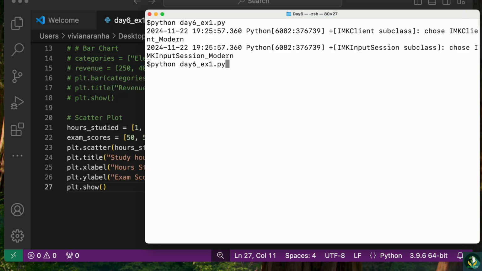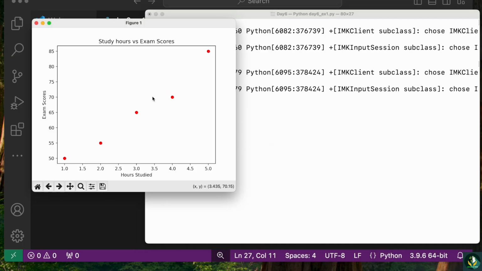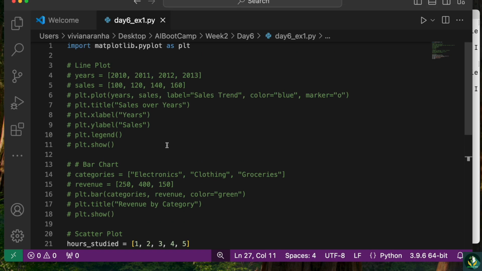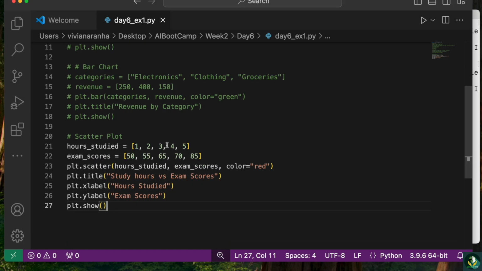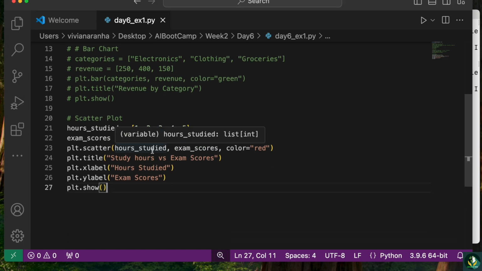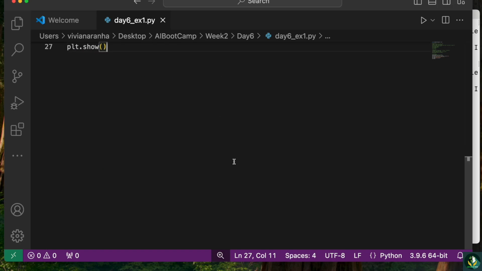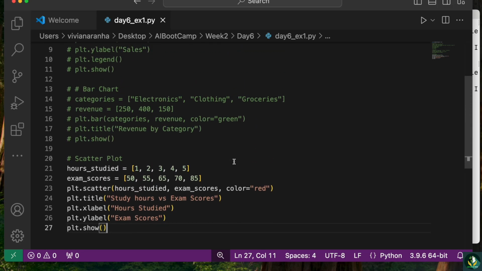Run this, and I have my exam plot: the more I've studied, the more I score. So these are the three charts that we created. We created a line graph showing sales trend. We did a bar chart showing revenue comparisons, and then we did a scatter plot showing the relationship between study hours and exam scores. So I hope you were able to follow along. If not, let me know and I can help you out.